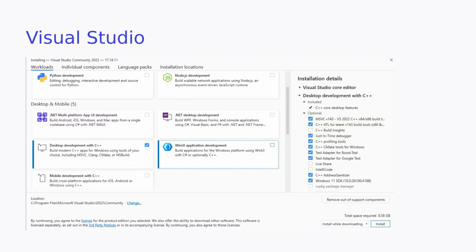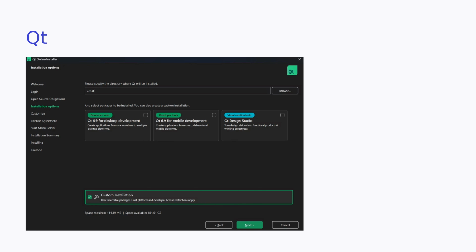Okay, let's take a deeper look at installing and configuring. Download the Visual Studio Community Edition 2022 and install desktop development with C++. Make sure your installation details match what we're showing. Download the installer from qt.io and choose custom installation. Make sure you uncheck everything else.